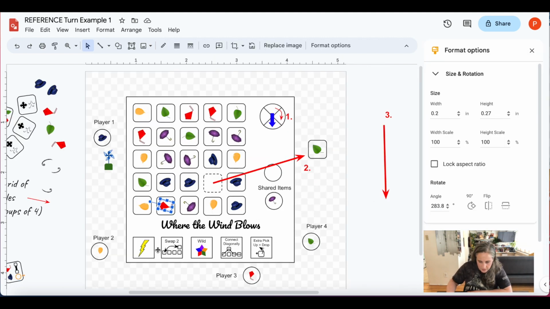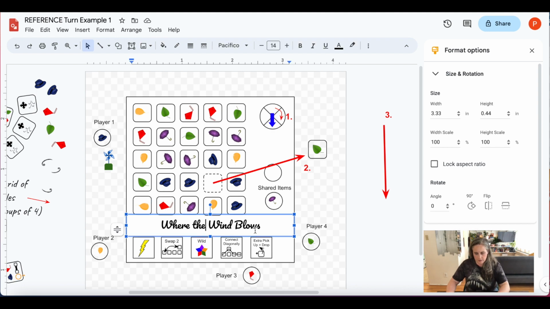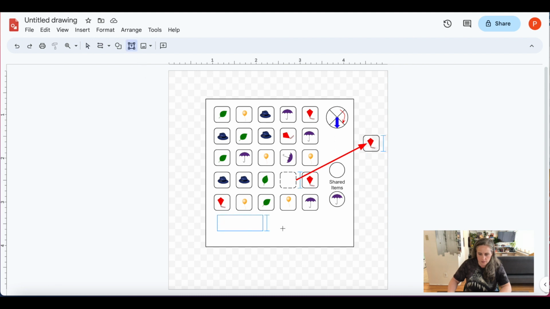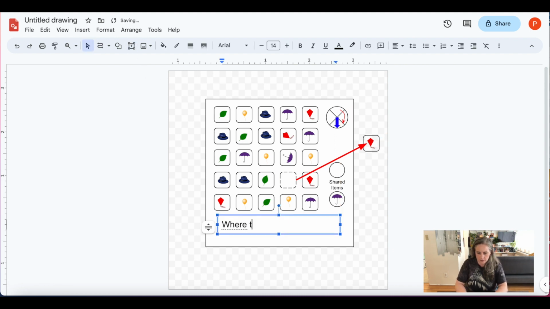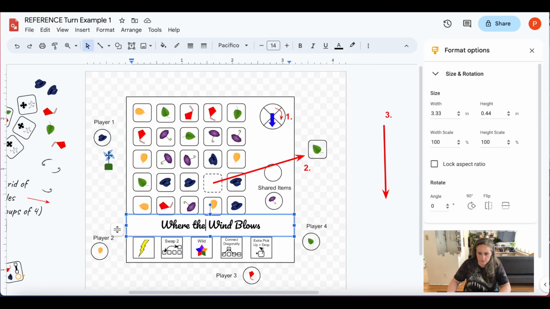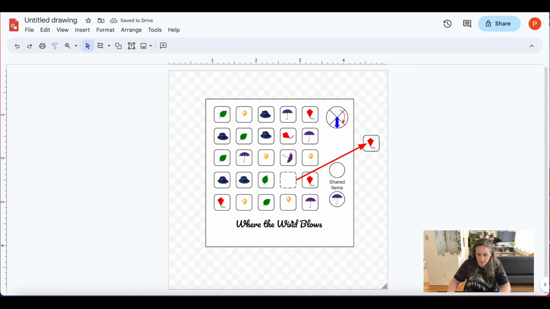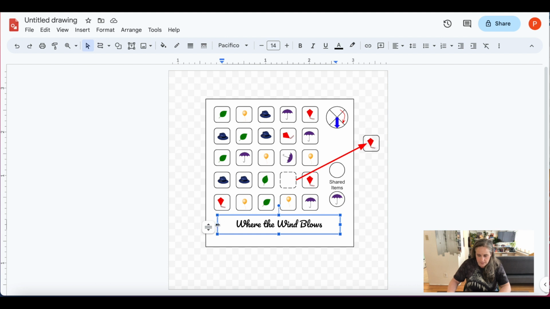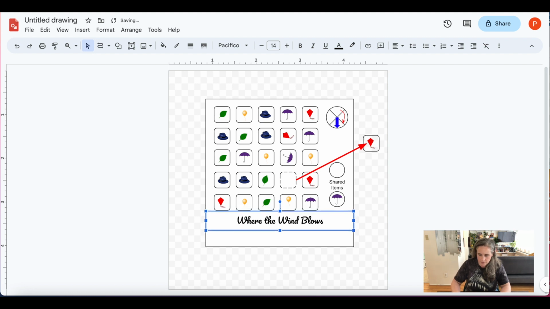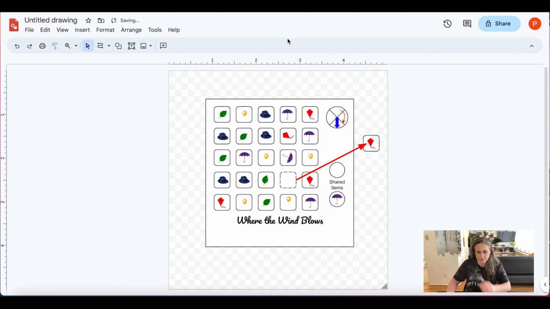So let's make this little power up section down here. So we've got our title, which is 14 Pacifico. Let's add that in here. Where the wind blows. Center it, Pacifico. What was it? 14. Perfect. Great. And if you want to make sure it's exactly centered on the board, you can extend the text box to either side. And because the text is centered, you'll know that's exactly centered there. And we can use the arrow keys to move it up and down. We'll just go up a little bit.